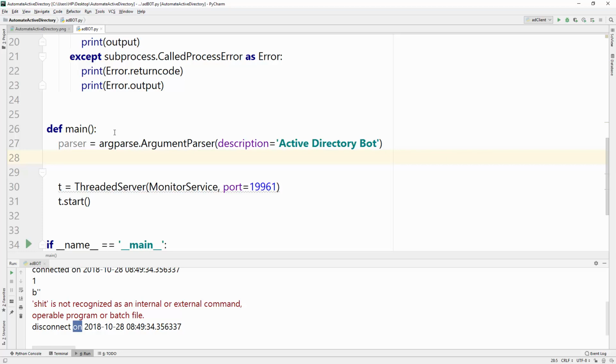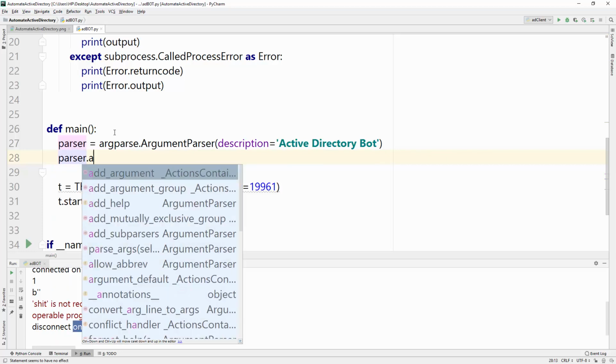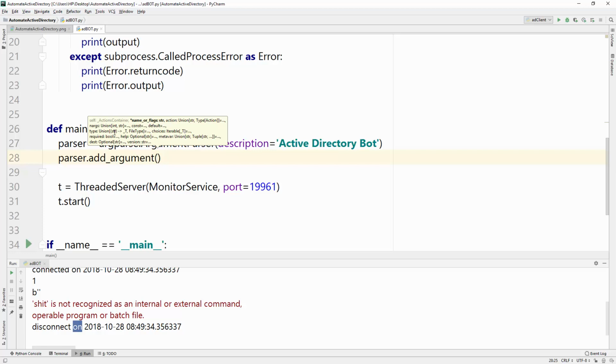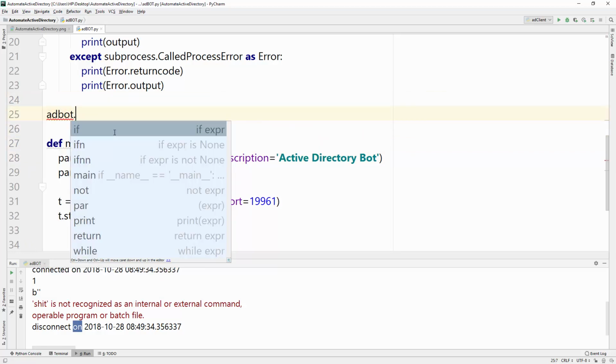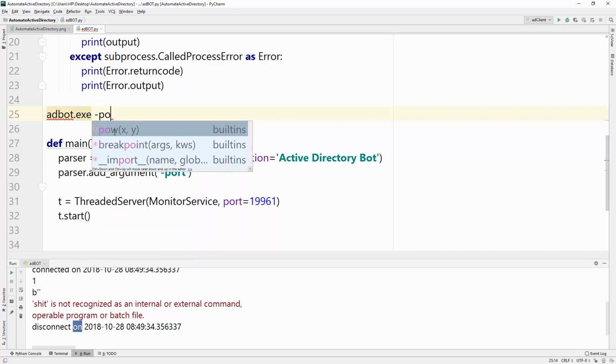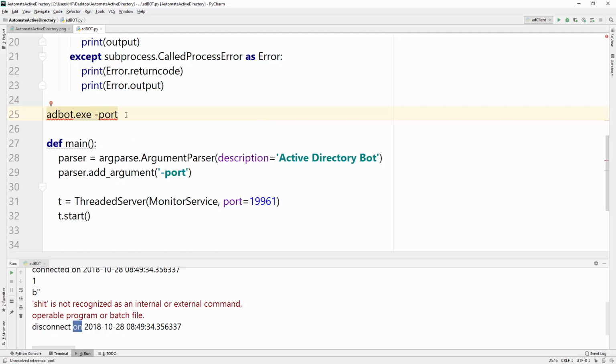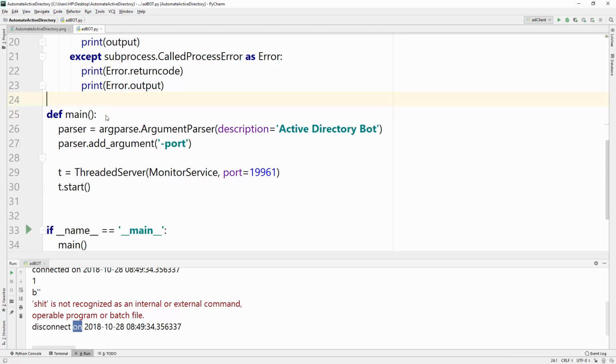So let's add parser dot add_argument. In that you need to provide some arguments, right? The first thing is the name, and the name we want is port. So somebody runs the exe, for example, adboard.exe and then port, and this port will be used when executing the exe, and that's what we want, something like that, right?